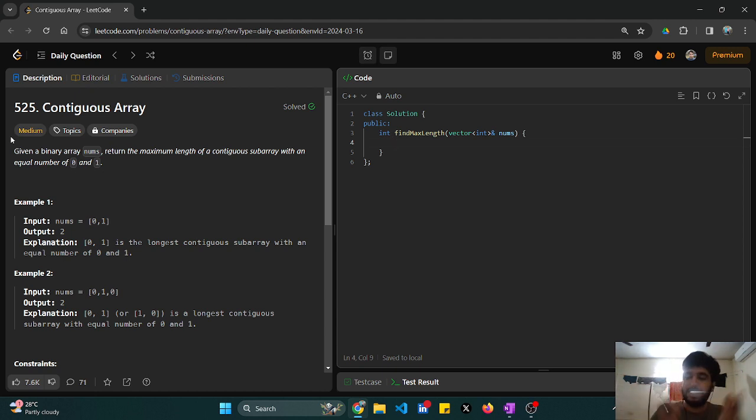And the users that are currently here, who previously subscribed, you also know the process. So first let us start with the problem. We'll start by reading the problem statement. So what are we given? Given a binary array nums, return the maximum length of a contiguous subarray with an equal number of 0 and 1s.